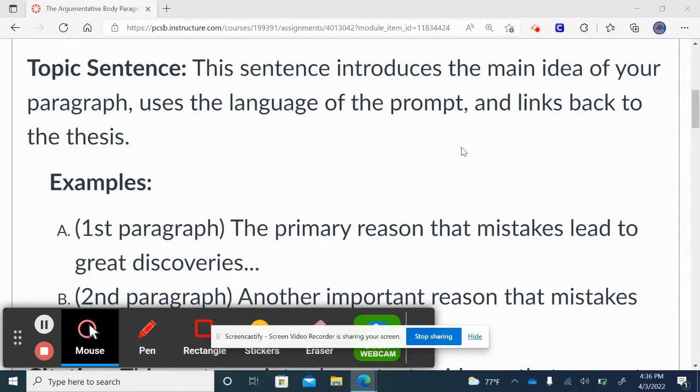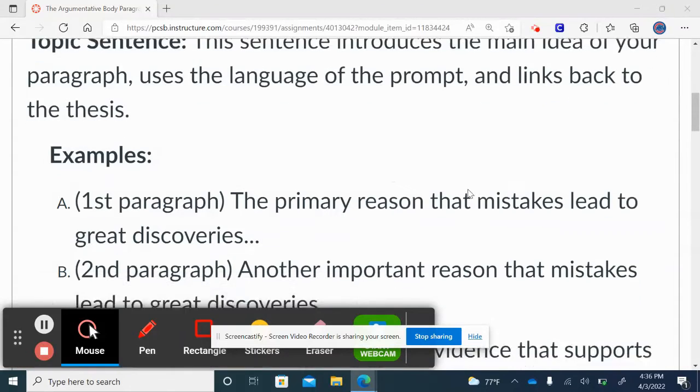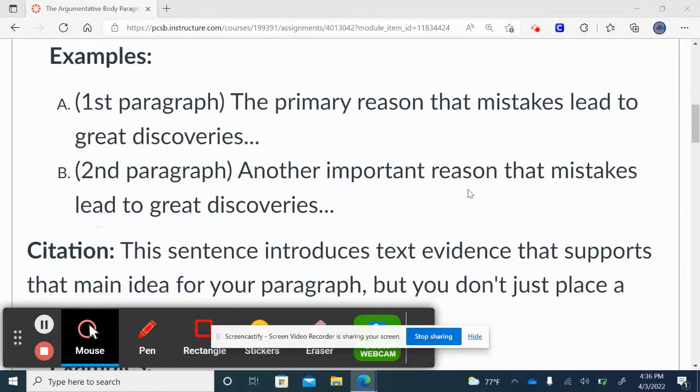So the first thing you need to do is a topic sentence. This sentence introduces the main idea of your paragraph, uses the language of the prompt sometimes, and links back to the thesis sometimes. Now, I know that some other teachers will teach you to use the language of the prompt and link back to the thesis as sort of a wrap-up sentence at the end of the paragraph. And that's also good, but you definitely need to introduce the main idea of your paragraph in this first part of the paragraph. So I've given you some examples here to use for your first and second paragraph.